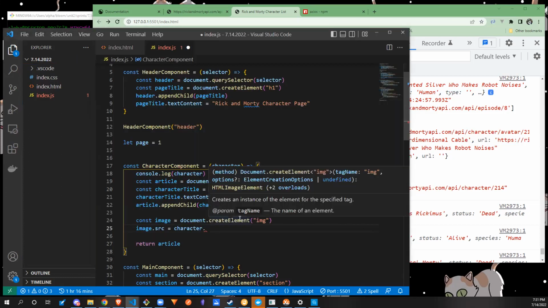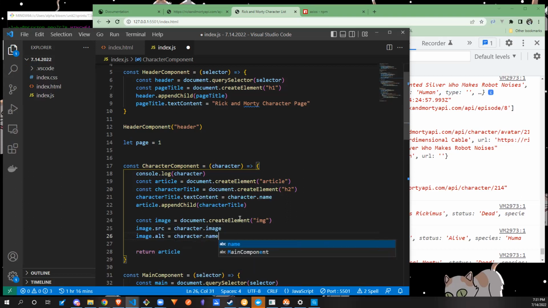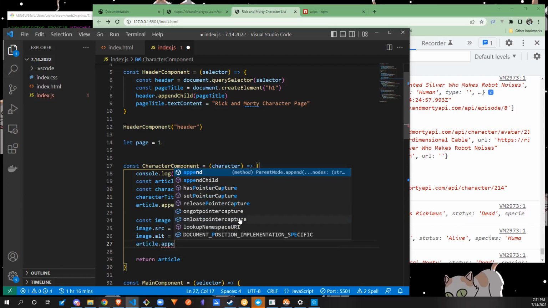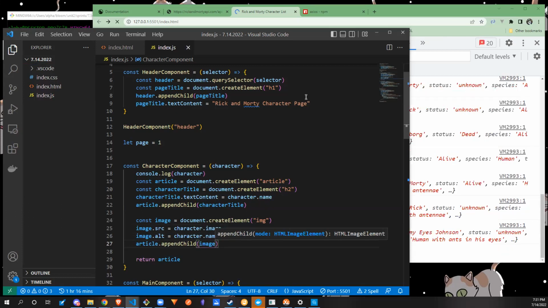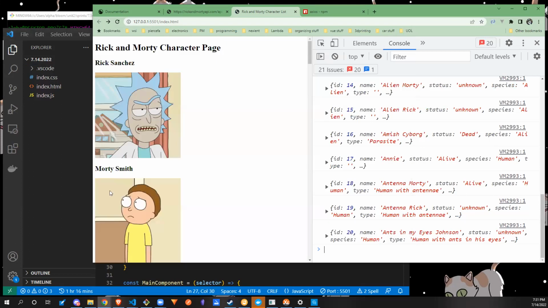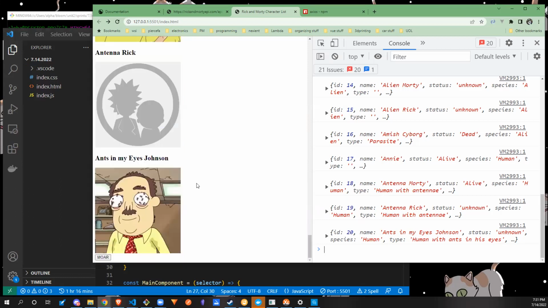So we can just type image, and then we'll probably want an alt tag. We'll just put the name in for that, right? So if I append this, article dot appendChild, and then put in our image, we should get an image now. So if I save this, refresh the page, now we've got images. And then if I go more, it goes and puts more in.